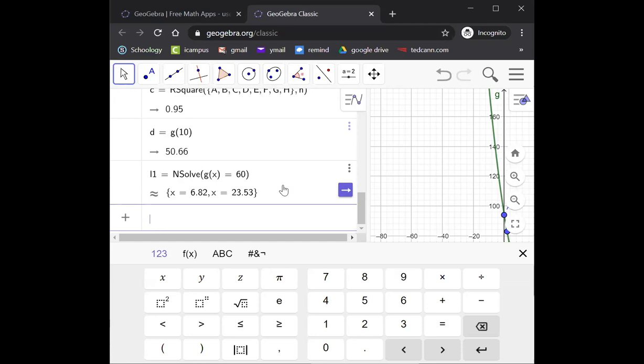So it's doing the work. It's telling me, because again, it's very easy to lose sight of this, our relationship is between time and temperature. So when I set the equation equal to 60, I'm taking my function and setting it equal to a temperature of 60 degrees. This will tell me the time that it takes to be at a temperature of 60 degrees.